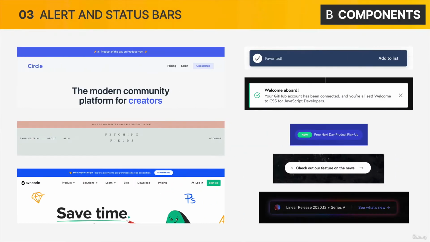Then we have alert and status bars. These are small components that appear at the very top of the page with some kind of announcement usually. Or sometimes they're also like small alerts for web applications, like we see here on the right, where some item has been favorited, or the second one on the right, which says that the account has been connected. So again, alert and status bars are used to show the user that something new is happening, or, well, that just some action happened recently.